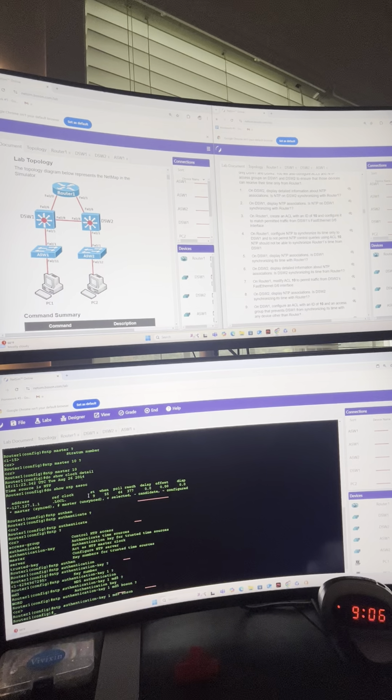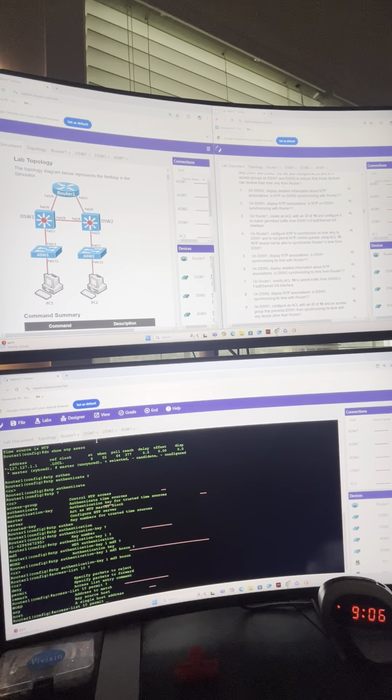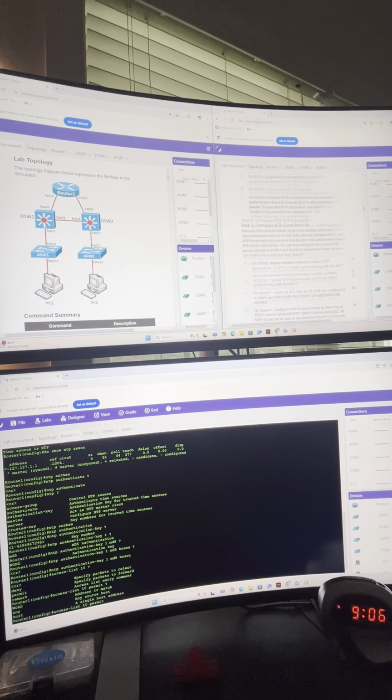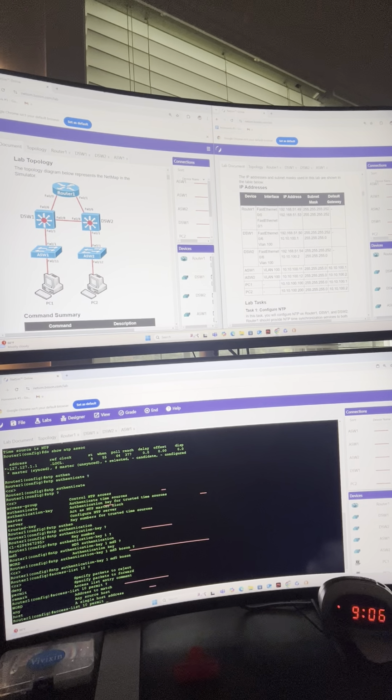So let's go to router 1. Let's do an access list to make an ACL ID of 10. Let's permit, and we want to permit D switch 1's Fast Ethernet 06 interface. So let's go D switch 1's Fast Ethernet 06. So it should be permit. Let's do a host of 192.168.51.50.